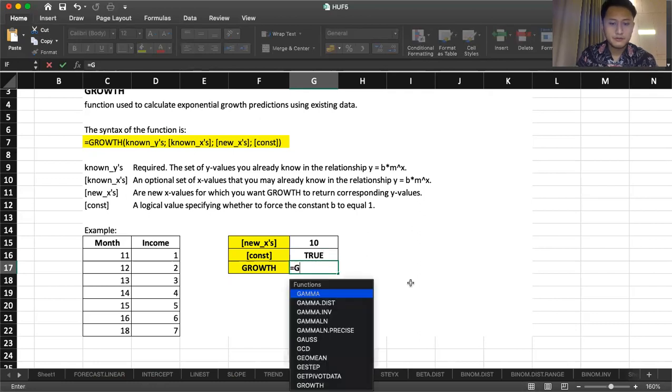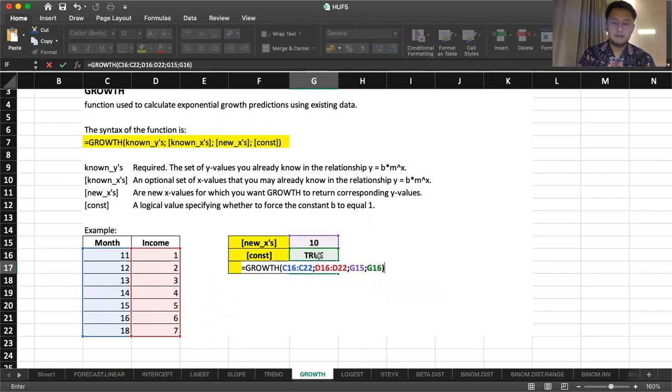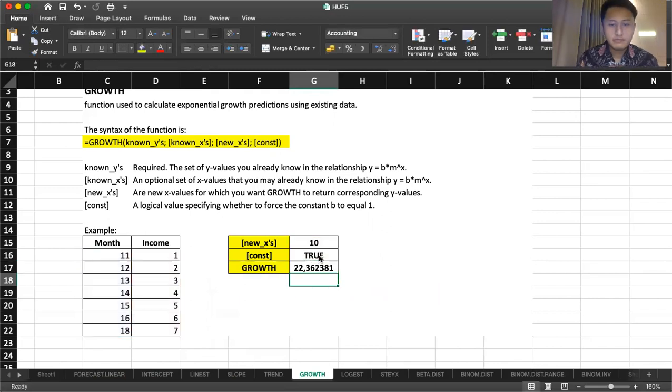So how to perform the growth? Equal growth, open the bracket, and then the known y. For the known y, we put the range from the month column, and then semicolon. For the known x, we put income information, and then the new x, we put 10, and then for the cons, we put true. The result is 22.36238.1 for this kind of data set. So this is the growth function.